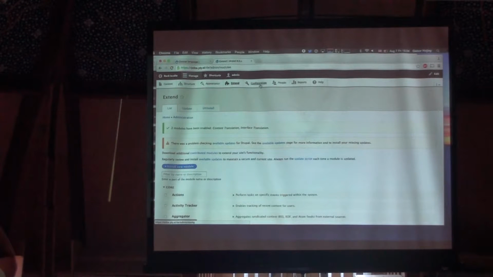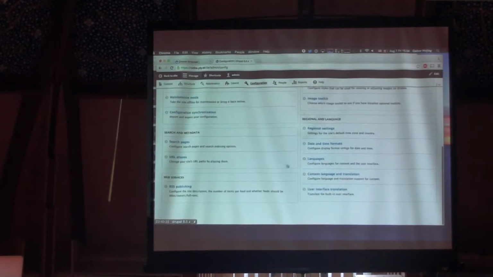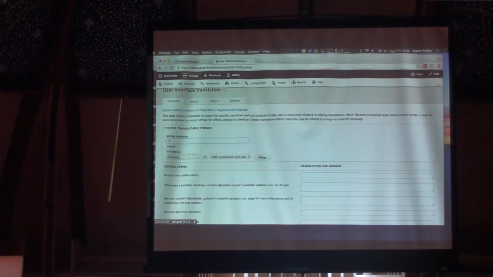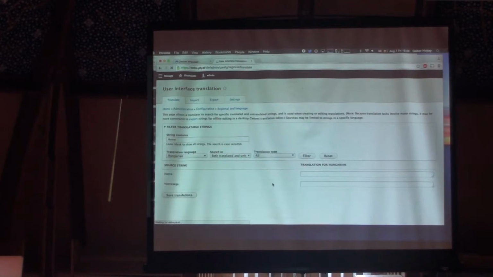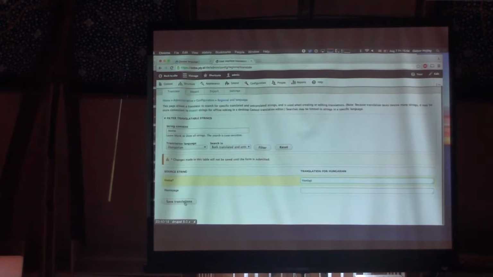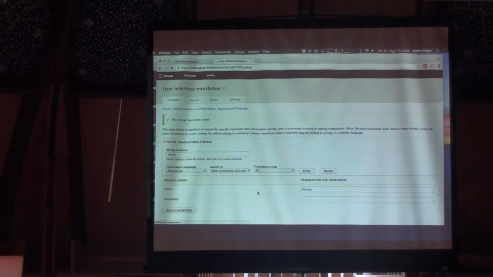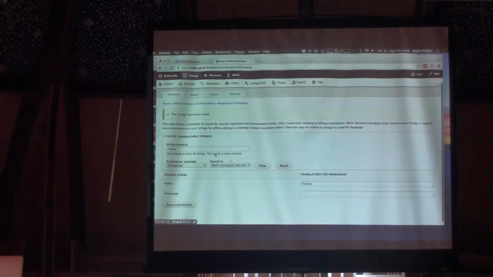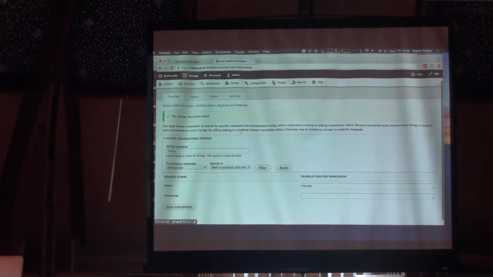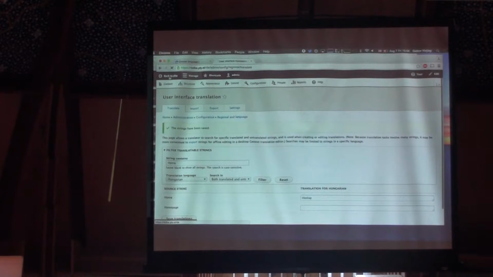So when I go to user interface translation, look for home, and I can translate it to whatever I want. So that's now saved into Hungarian. So I went to administration, configuration, regional language, translated it, searched for home and saved it, and then I go back.